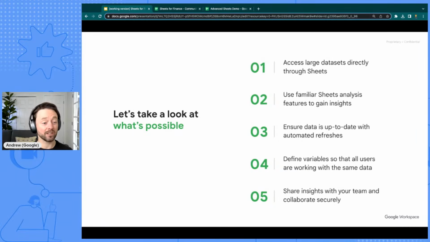And since it's in a sheet, you can then share it and take advantage of all the good Google Workspace data governance tools like DLP, trust rules, and that stuff.